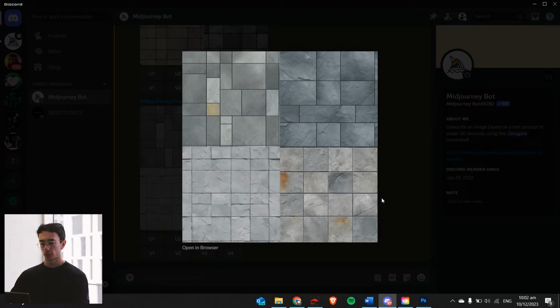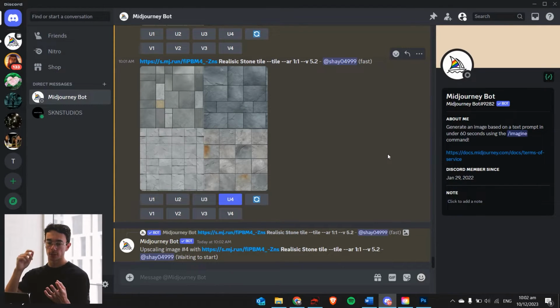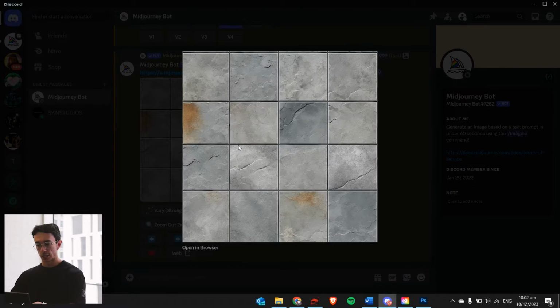We've even got a little bit of rust going on there, so we can bring this into Photoshop if we wanted to, and again use that spot healing brush tool to get rid of these rusty areas. But I actually quite like it, and I think I'd use this within my project.